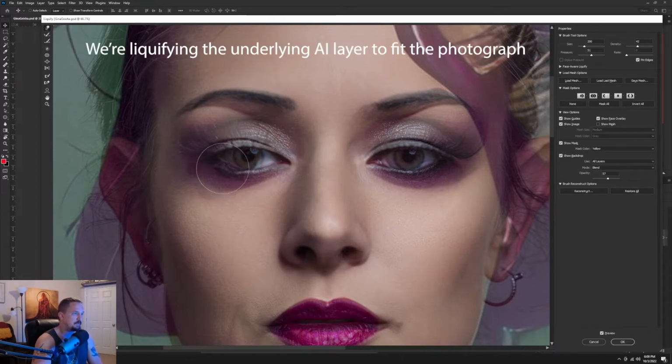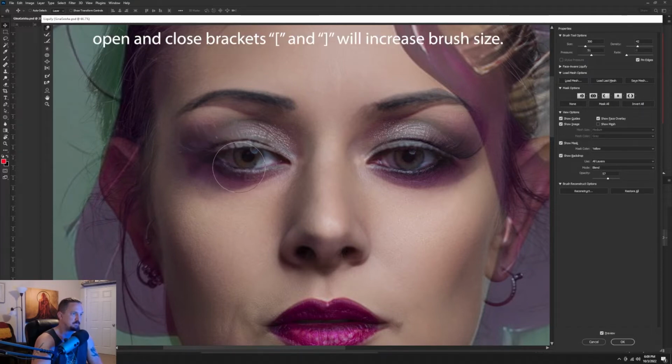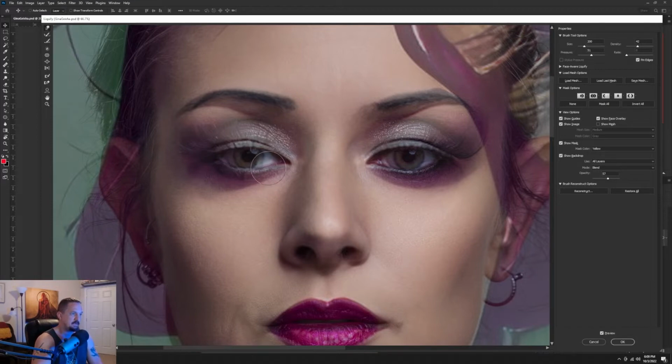Using the open bracket and close bracket keys, we can make our brush larger and smaller. You want to make your brush size the same size as the area you want to affect. So I am just pulling the eyes to align with the real eyes, so that when I mask them in, they will blend much better.